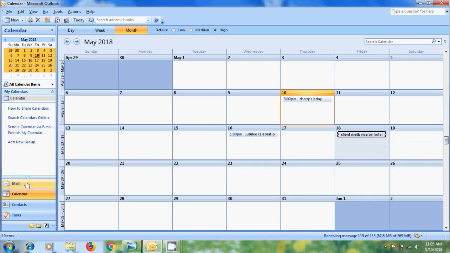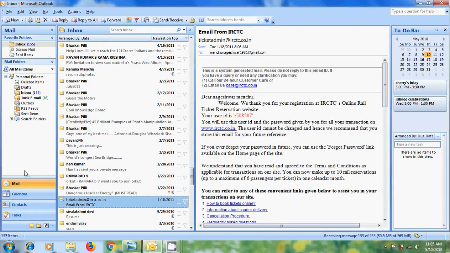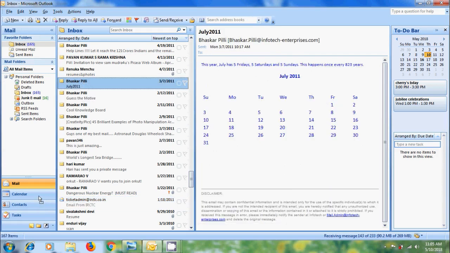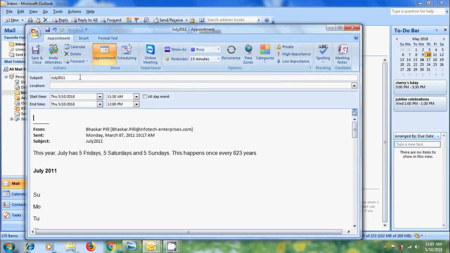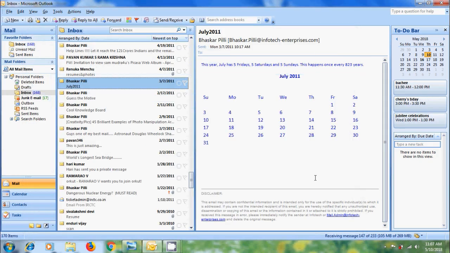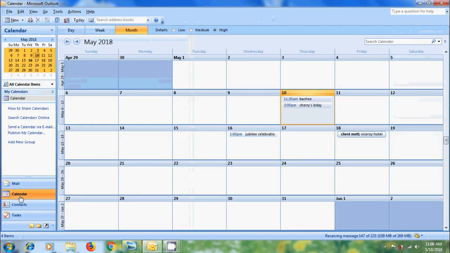Again, to go to mail, click on mail, and to save the mails in a particular date, select the mail, just drag it to the calendar. If you want to change the subject, you can change it, and if you want to add the data, you can type it here. And after that, click on save and close, and all the events and appointments are showing below the to do bar on the right side. Let's check this in the calendar. Come to calendar, and on 10th date it is showing the mail.